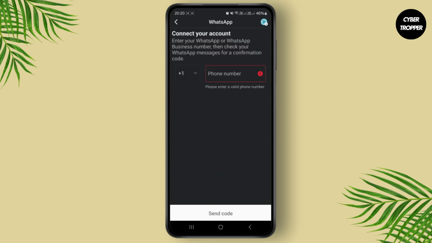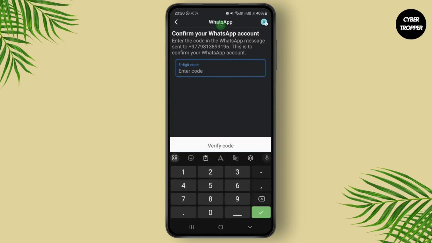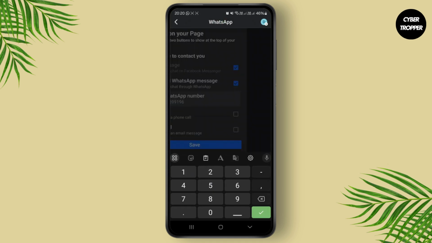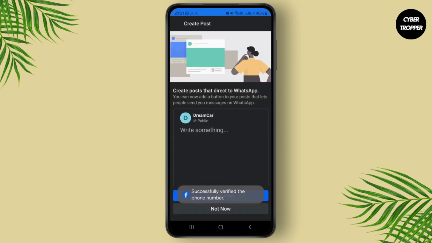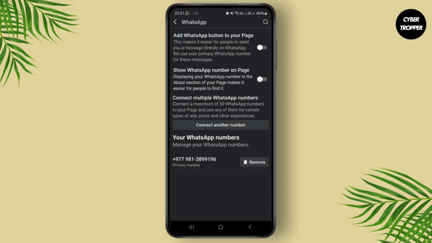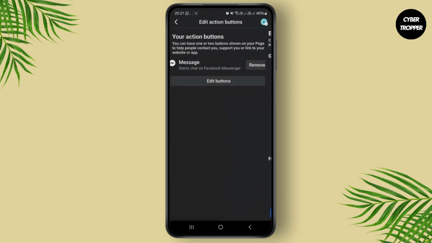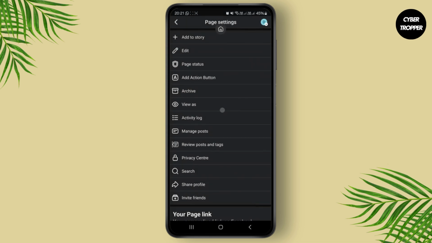So just select your country code and enter your phone number and simply click on send code. And once you click on send code, it will send you the 5-digit code. You can simply enter that code over here just like this and verify your code. Once you have verified, you will have successfully attached your WhatsApp number to your Facebook page.